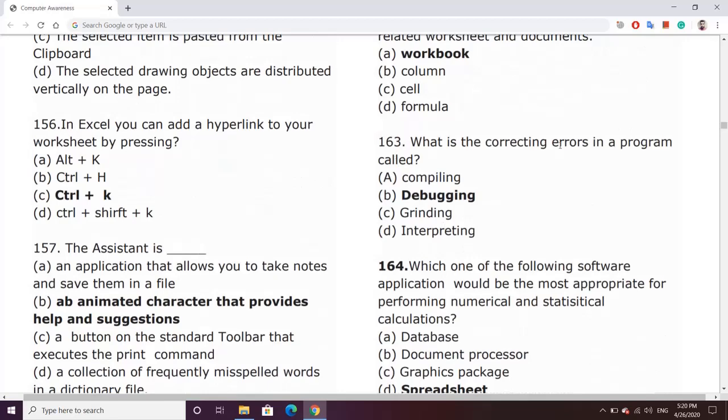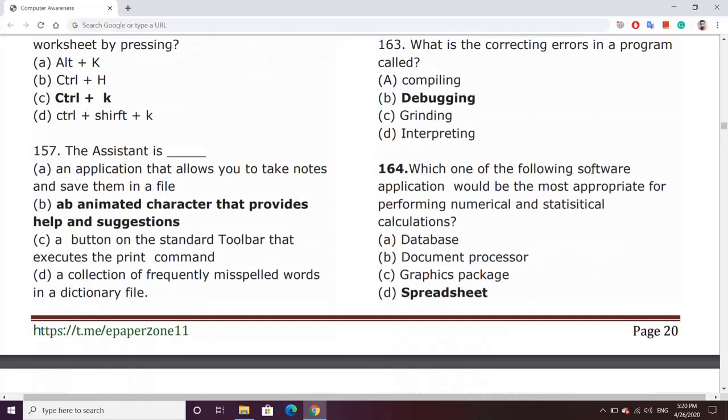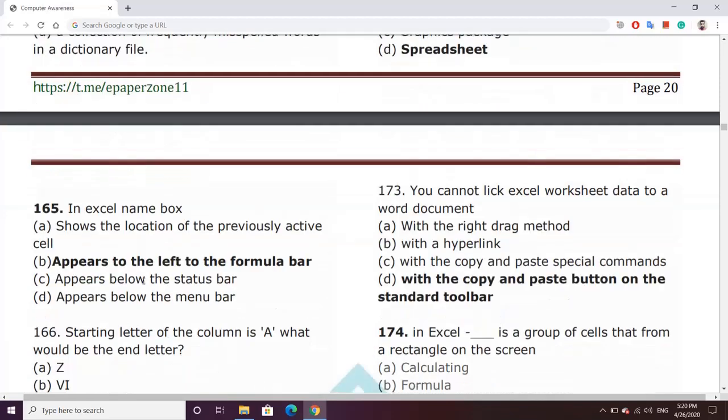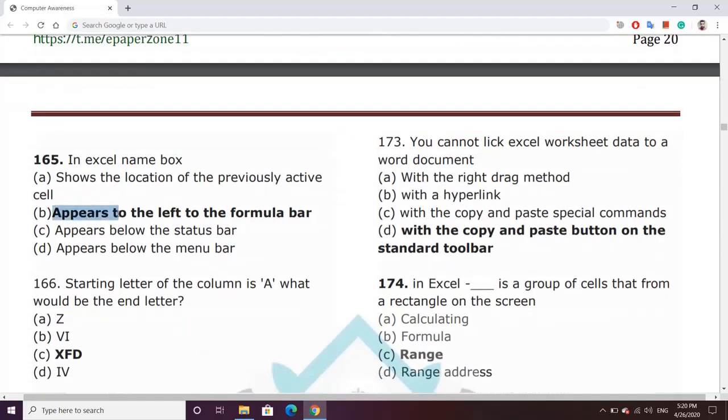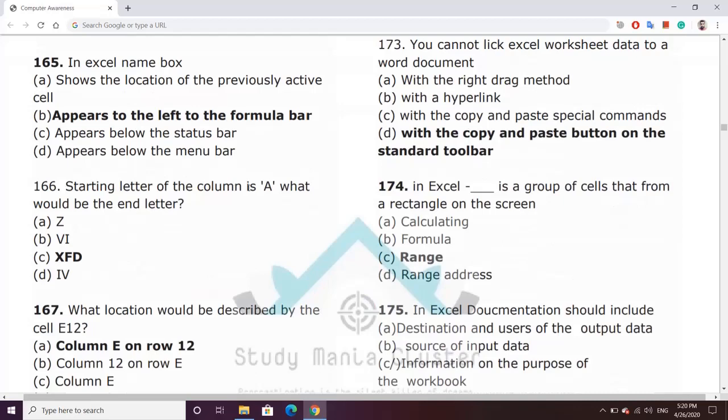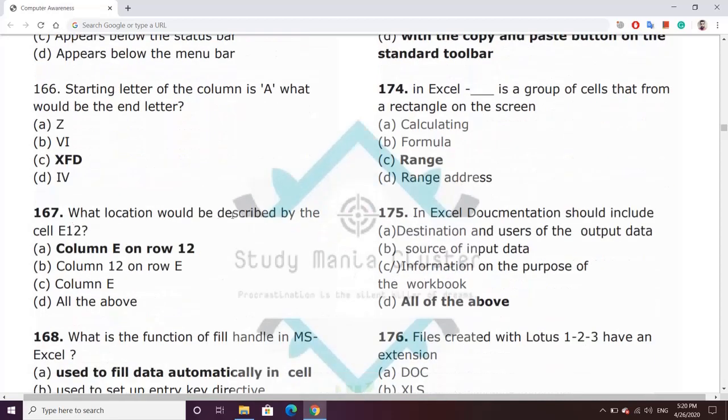Correcting errors in a program is called debugging. Which one of the following software applications would be the most appropriate for performing numerical and statistical calculations? Spreadsheet. In Excel, name box appears to the left of the formula bar. A starting letter of the column is A. What would be the end letter? XFD. What location would be described by the cell E12, column E on row 12?